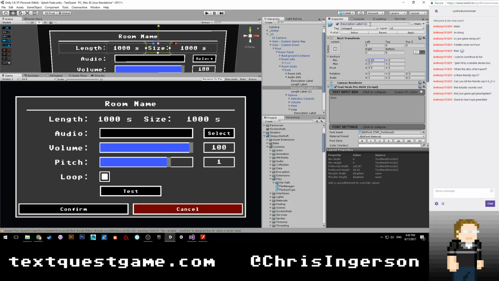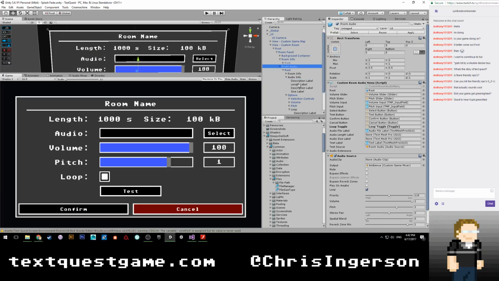Alright. So description, change this to size label. Let's have it be 100 kilobytes by default. Alright, I'm curious to see if this will actually work. I am hopeful. Alright, all the link stuff is fine. Let's go ahead and hook these up. Audio, so length label and size label, everything else is fine.